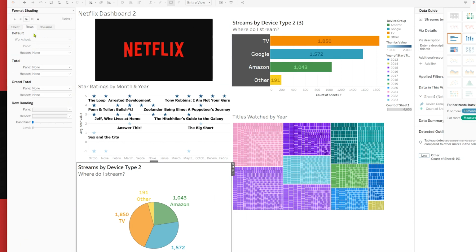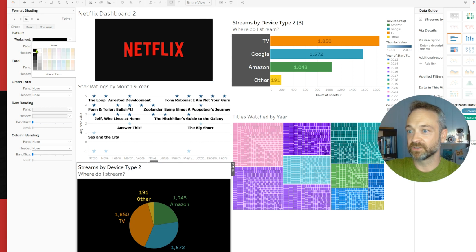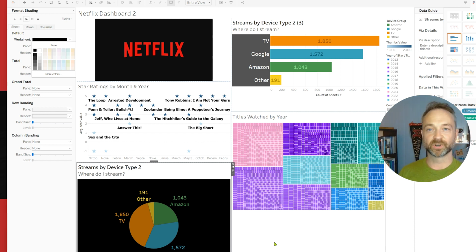You can of course format different things. You can right click on that, click format, change all sorts of different things to whatever you'd like and make it look a little bit different. So there is our Netflix data. We've got a dashboard and we are ready to rock. Have fun exploring your data, and we will see you next time.